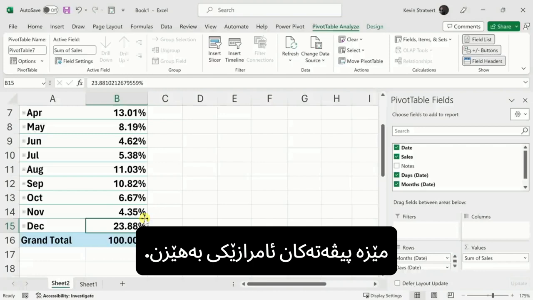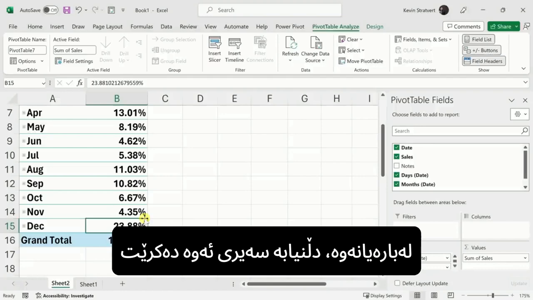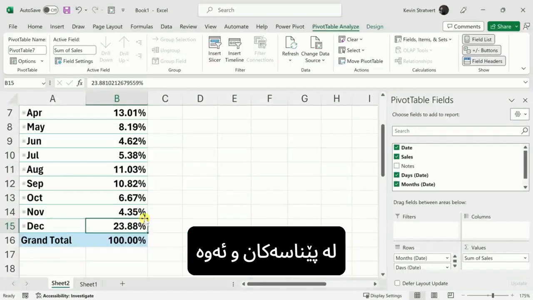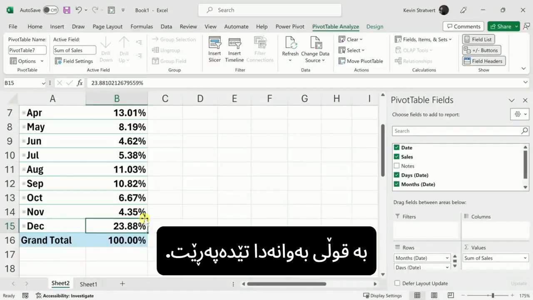Pivot tables are such a powerful tool. If you'd like to learn more about them, be sure to check out the Excel playlist that I've included in the description, and it walks through them in depth.